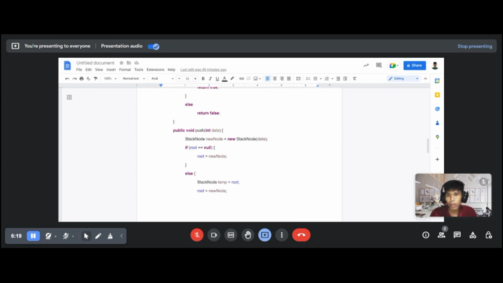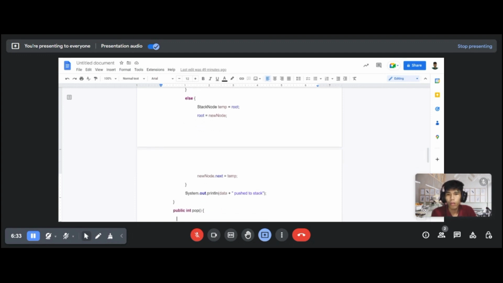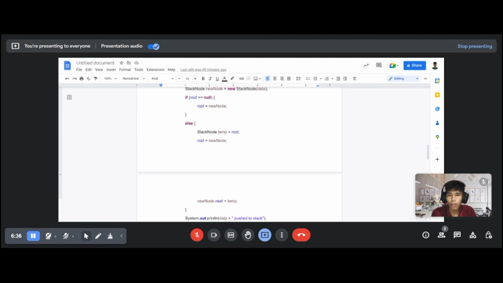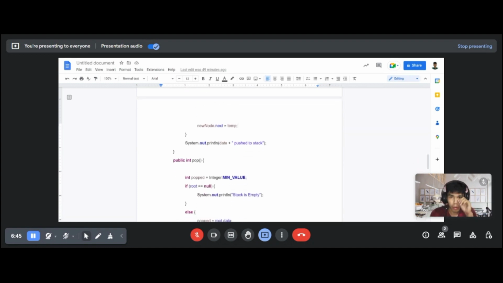Else, if it is not null, then a stack node temporary, which is our temporary variable, takes in the root. So we also transfer the root to the new node. The new node is the identifier we put into our root variable. And the next code line is, you know, that next equals them, which is our temporary data, the variable we put into that next.